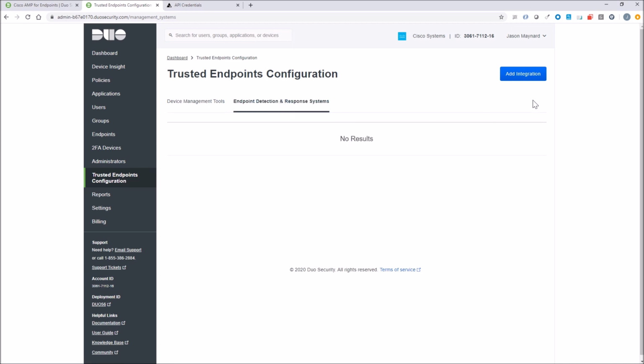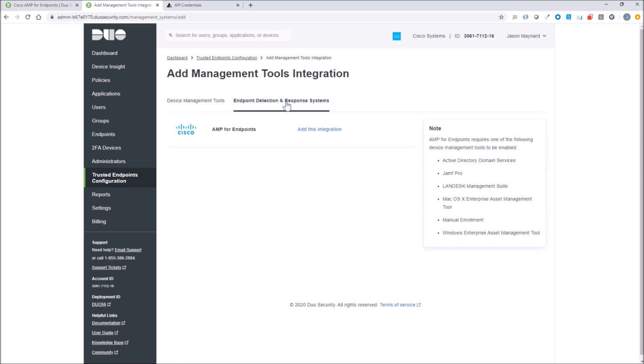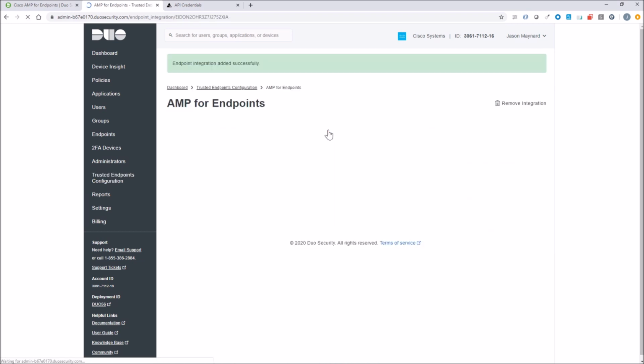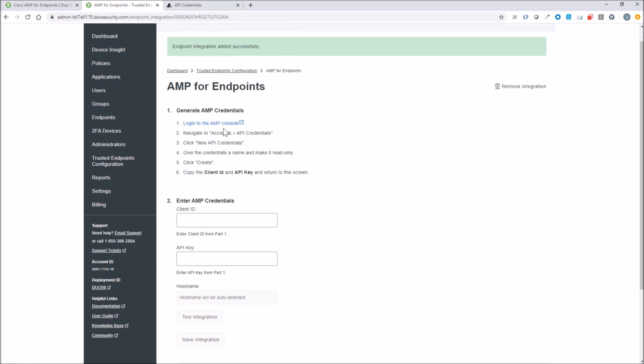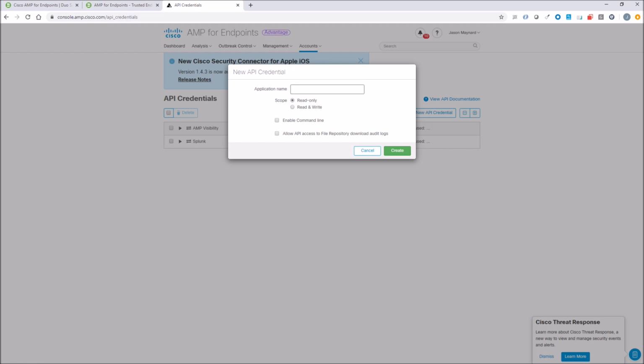So we'll go ahead, add integration. We'll click on the endpoint detection and response, and we'll add the AMP for endpoints. We need to get a client ID and an API key from the AMP console. So we'll jump in there, and this will be a read-only key. Let's create this, giving it a name, something simple. Duo, it's read-only, and we'll go ahead and click create.